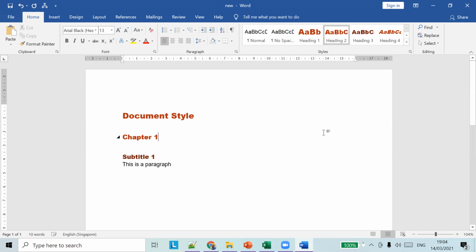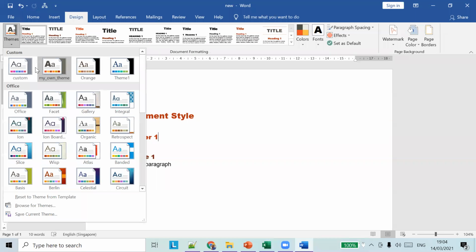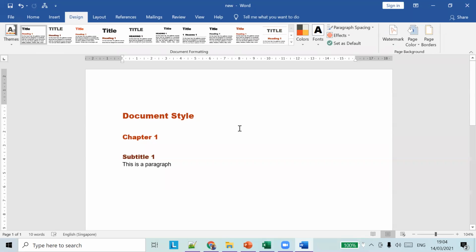So if you see, what we did is we selected this design and applied our own theme. That means we have saved a theme on the local machine, and we have applied the theme for later use. So whenever you save a theme, it can be applied to any document on your machine. So this is how you work with themes. Any doubts in this?